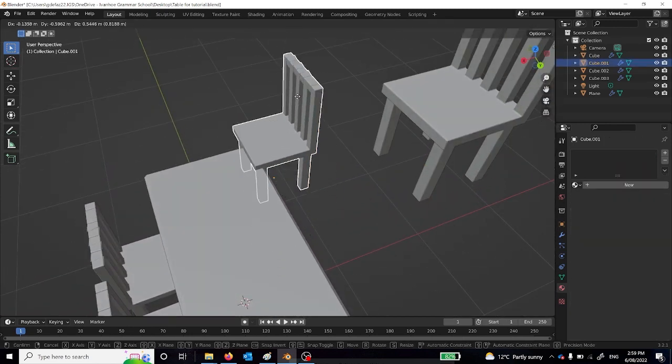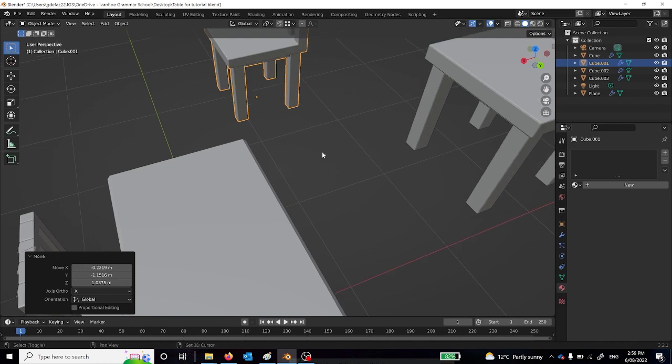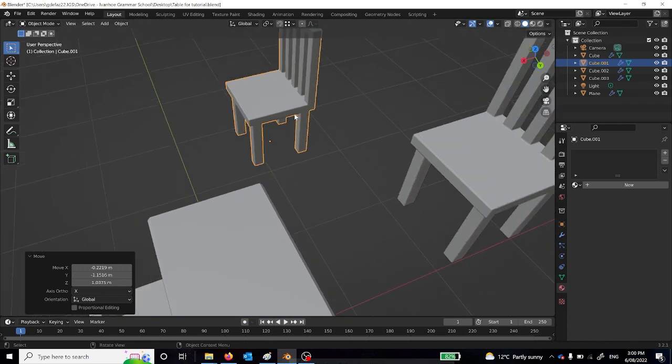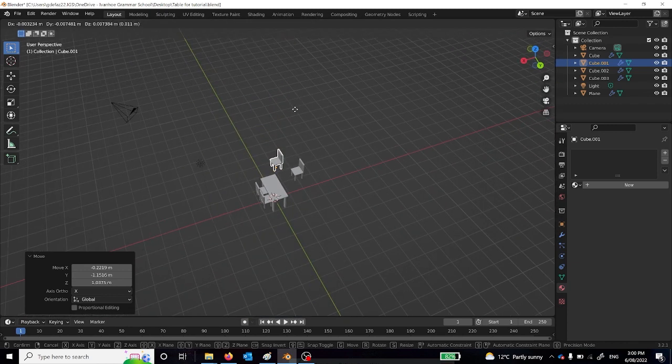I'm just going to move this one and isolate it just so we can work with it a little bit easier. Like that.